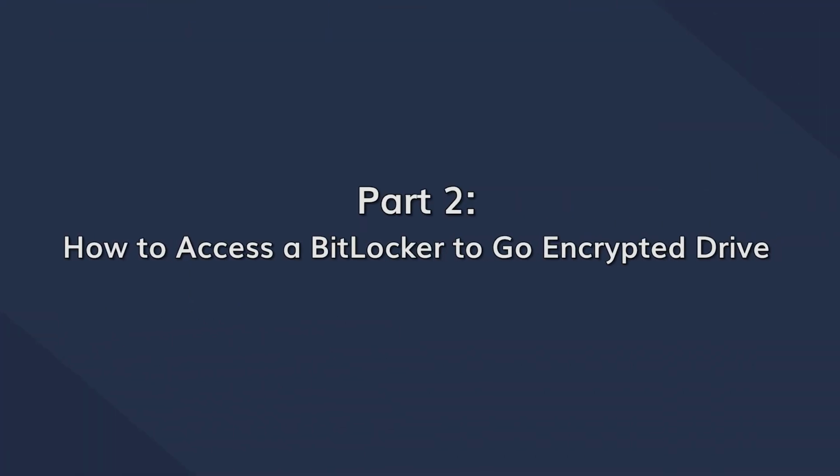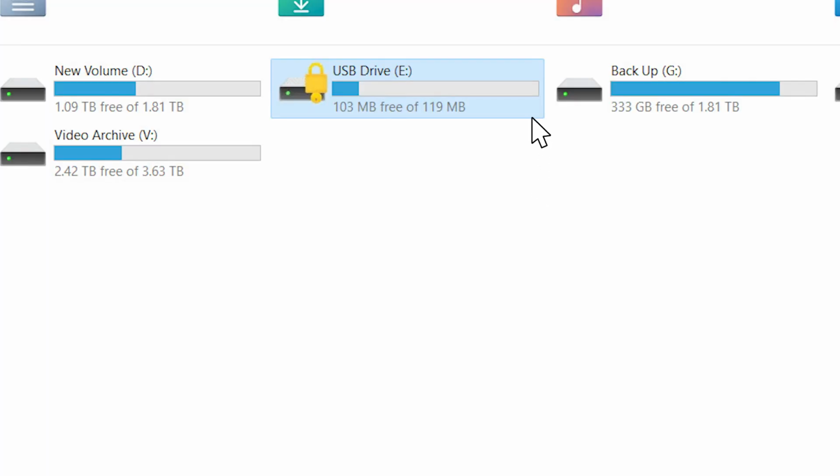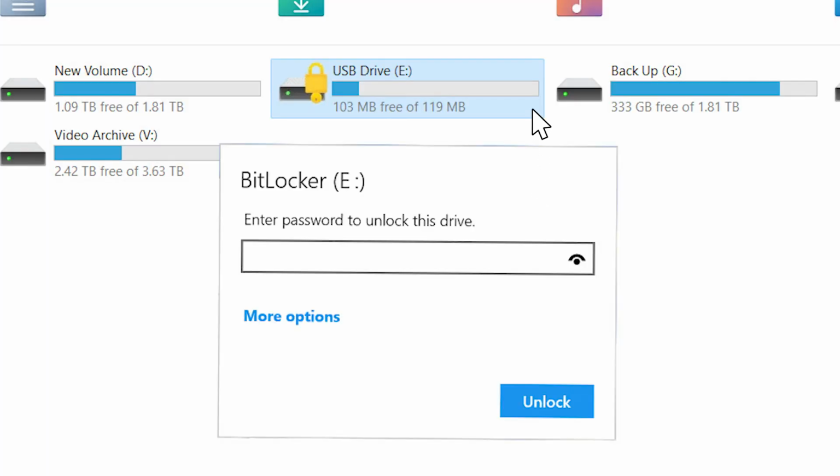Now, since we've learned how to encrypt a USB drive using BitLocker to go, it would probably be worth understanding how you can access a BitLocker to go encrypted drive. To do this, all you need is your specified BitLocker password. So again, connect the encrypted USB drive to your computer and then open this PC. Now double-click on the USB drive and a pop-up window will appear on your screen asking you to enter the password. Type in your BitLocker recovery key and then press enter. And voila! You'll now be able to have access to all of the encrypted drive's data.